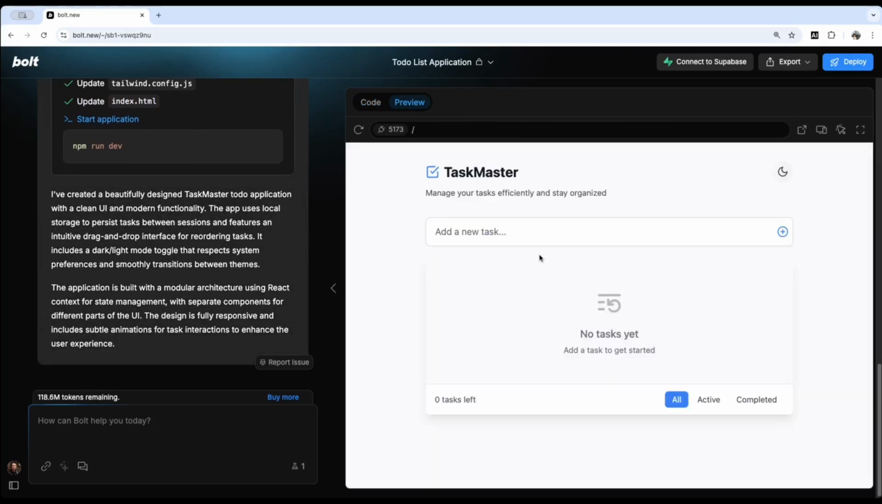Now Bolt is done and it's able to create a to-do list app for us. On the right, you can see that there's a preview section. If you see here on the top, there's a code and a preview tab. When it finishes generating, it will show you the preview of your app. This means that the code it generates, it runs and shows you a preview of it. So now we have our to-do list app here on the right.